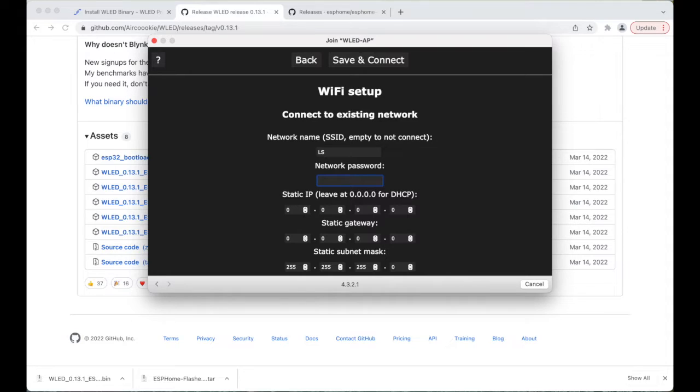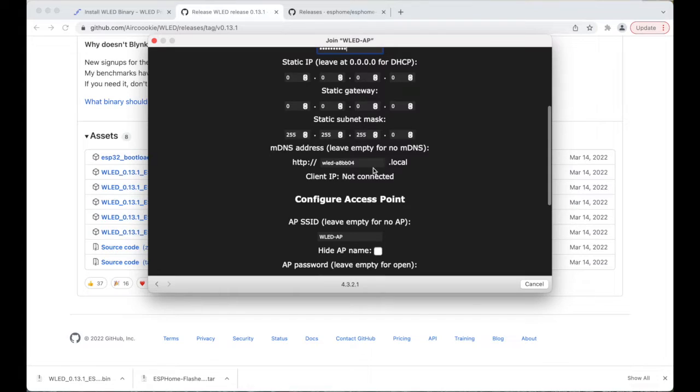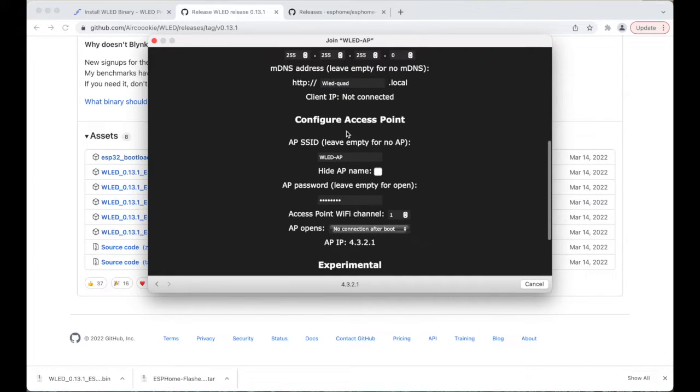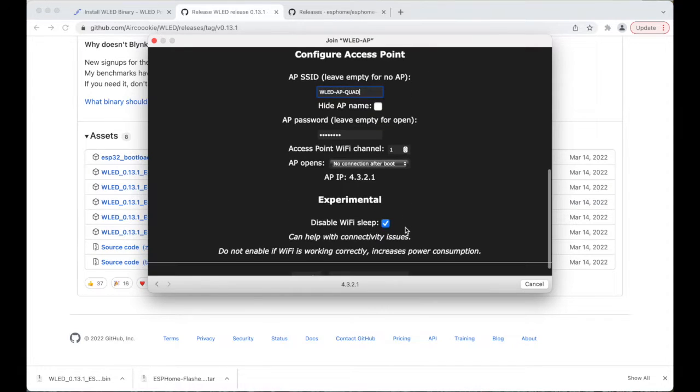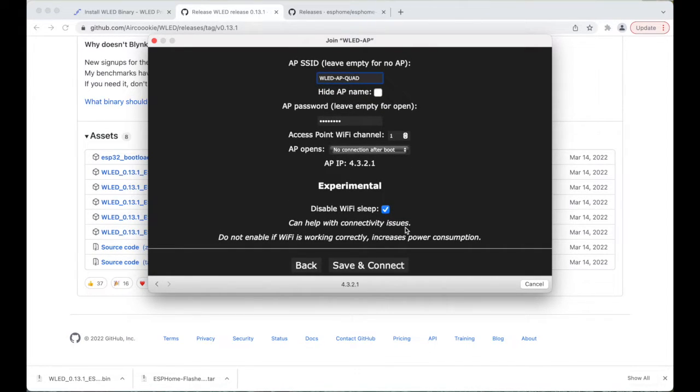Try that again. I will also change the mDNS address here just to make it easier. I'll call it WLED-Quad. And I'll move down to the AP SSID and I'll call it WLED-AP-Quad. All other settings should be fine, so go ahead and press Save and Connect. It'll send the information.